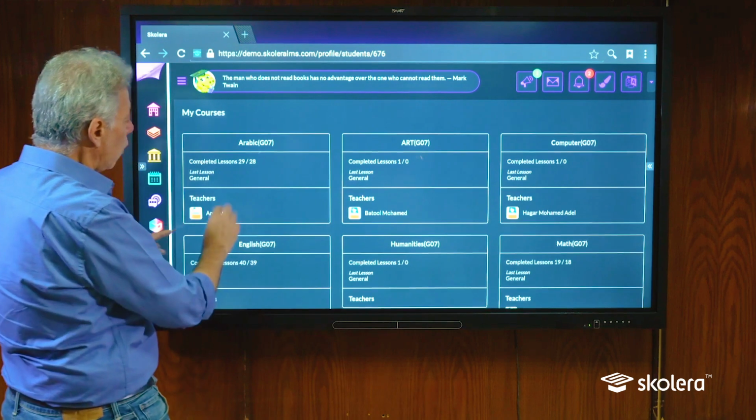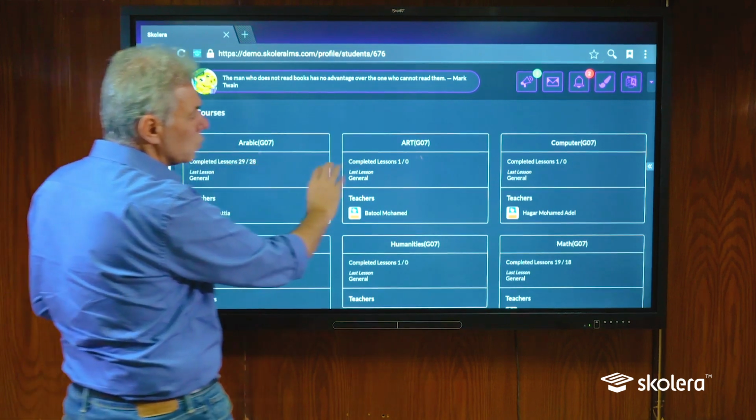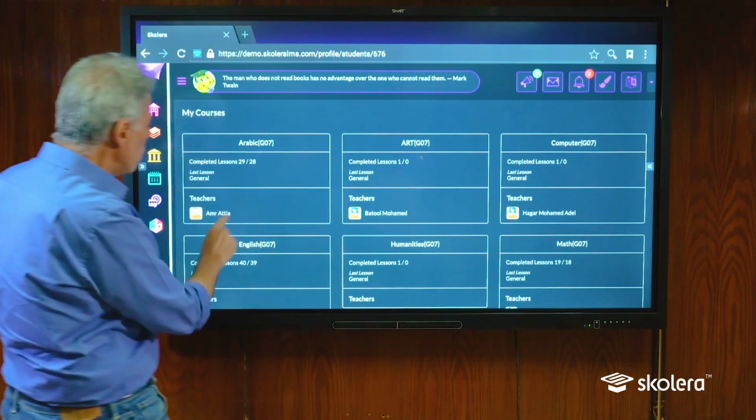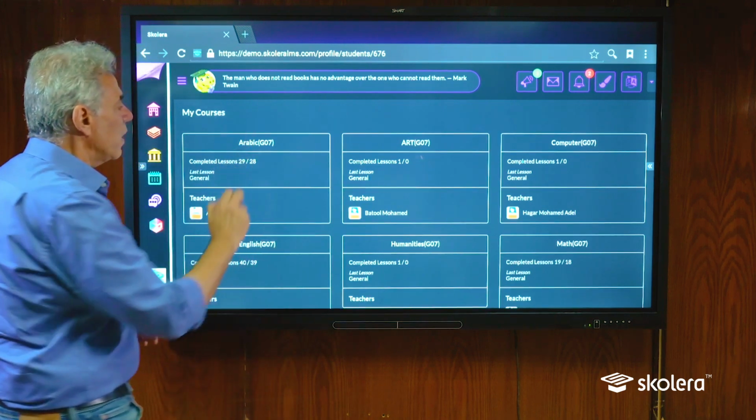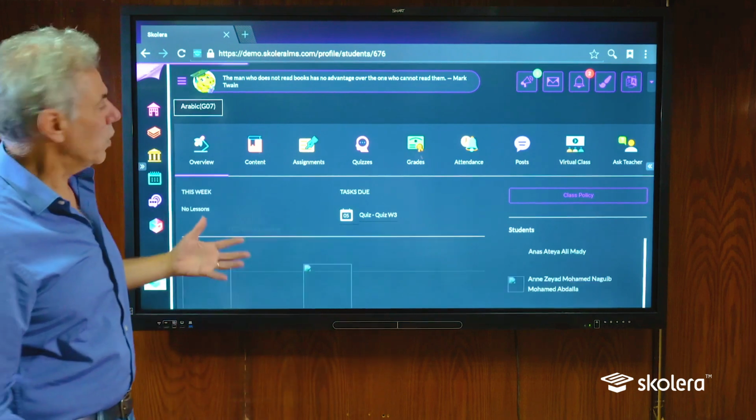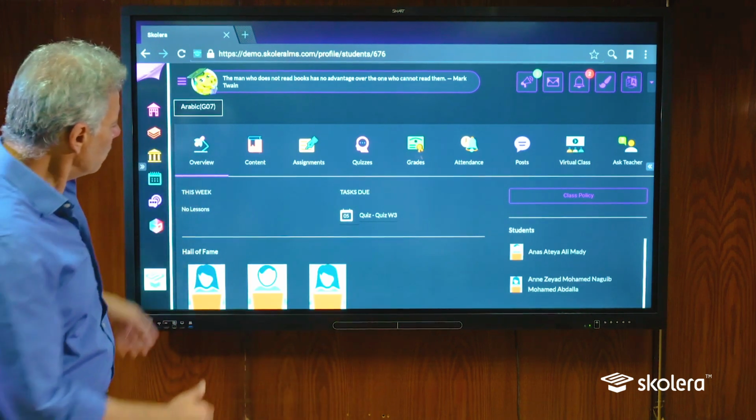Each subject is in a block. The completed lessons, how many lessons we've completed out of how many lessons, who is the teacher of this subject. Now to go into any of the subjects, you just click on the name of the subject. Once you go into the name of the subject, you have the overview.